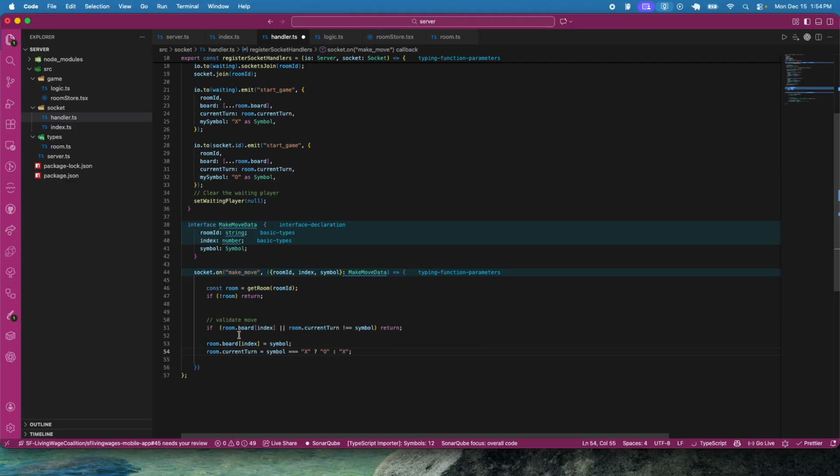So what we are doing here is basically, if the move is valid, the server will update the board and switch to the other player's turn, right? Basically this is a valid move here. So that's what it's doing here.